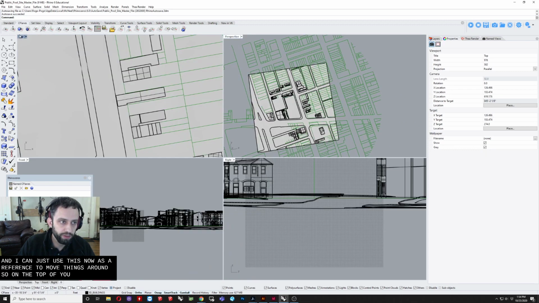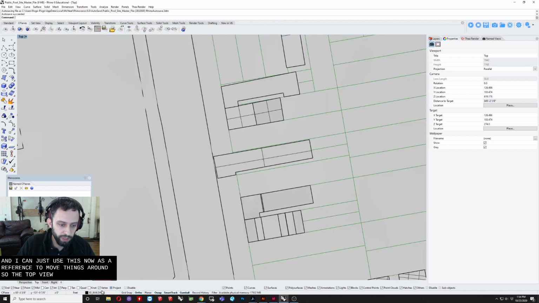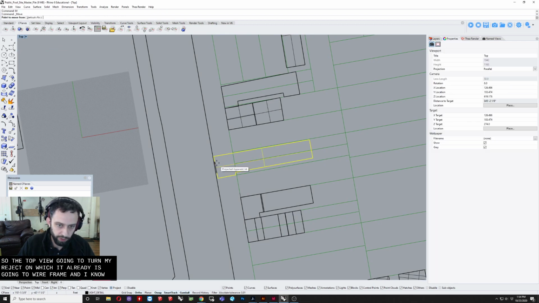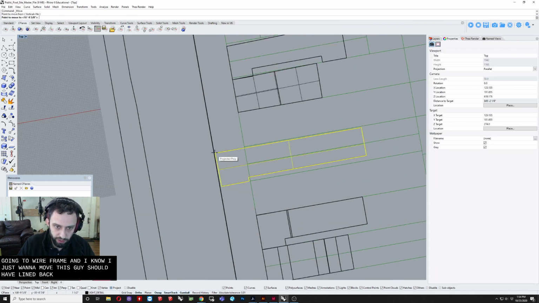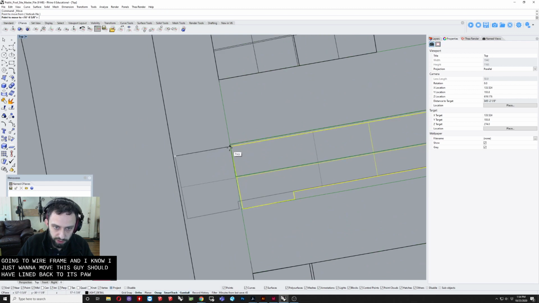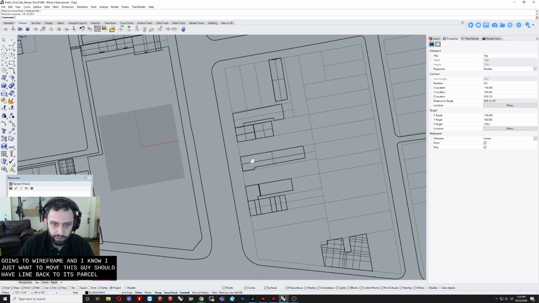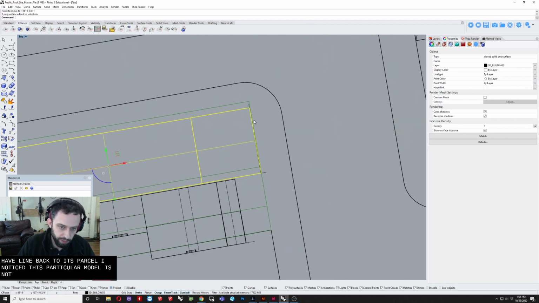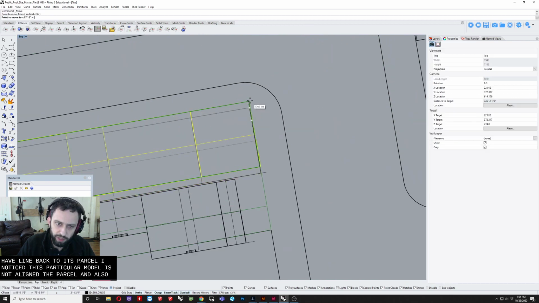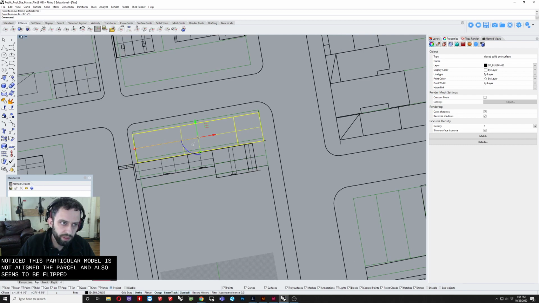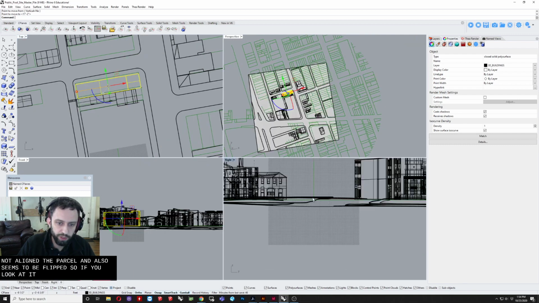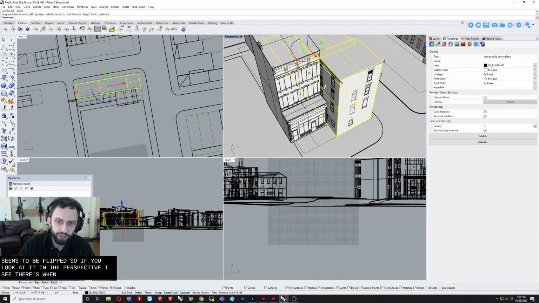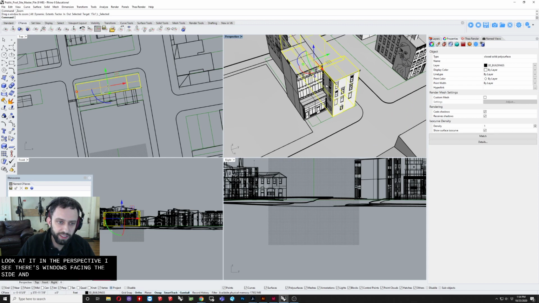So in the top view, I'm going to turn my project on, which it already is, go to wireframe. And I know I just want to move this guy. It should align back to its parcel. I noticed this particular model is not aligned to parcel and also seems to be flipped. So if we look at it in the perspective, you can see there's windows facing this side, and I think that's incorrect.